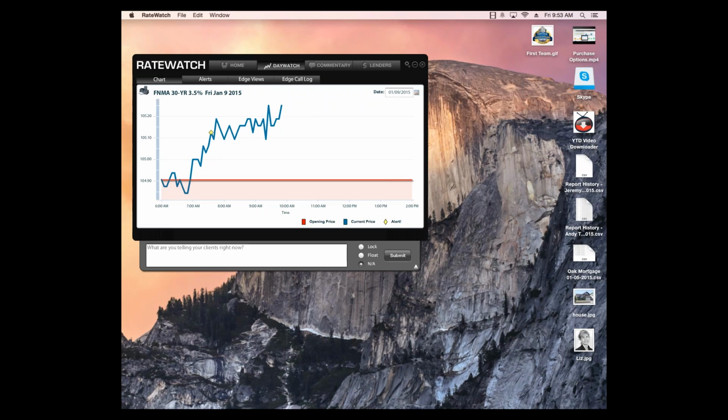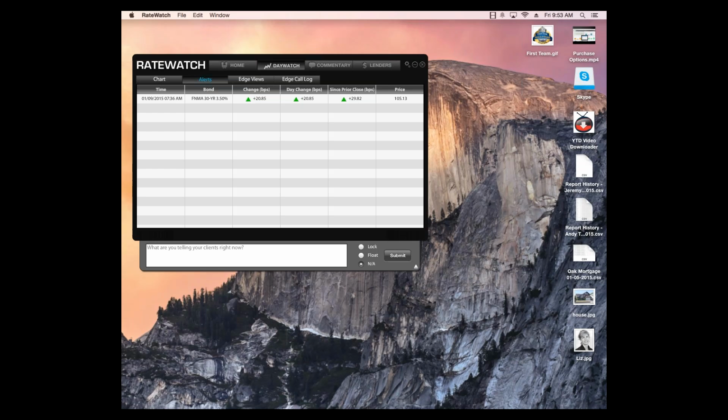You can watch that. You can see how they have alerts throughout the day. The alerts are also listed here, and you can sign up to receive those by text on your phone as well. You have Edge Views. If you did any Edge reports and had email alerts, they would be right here listed for you as well.